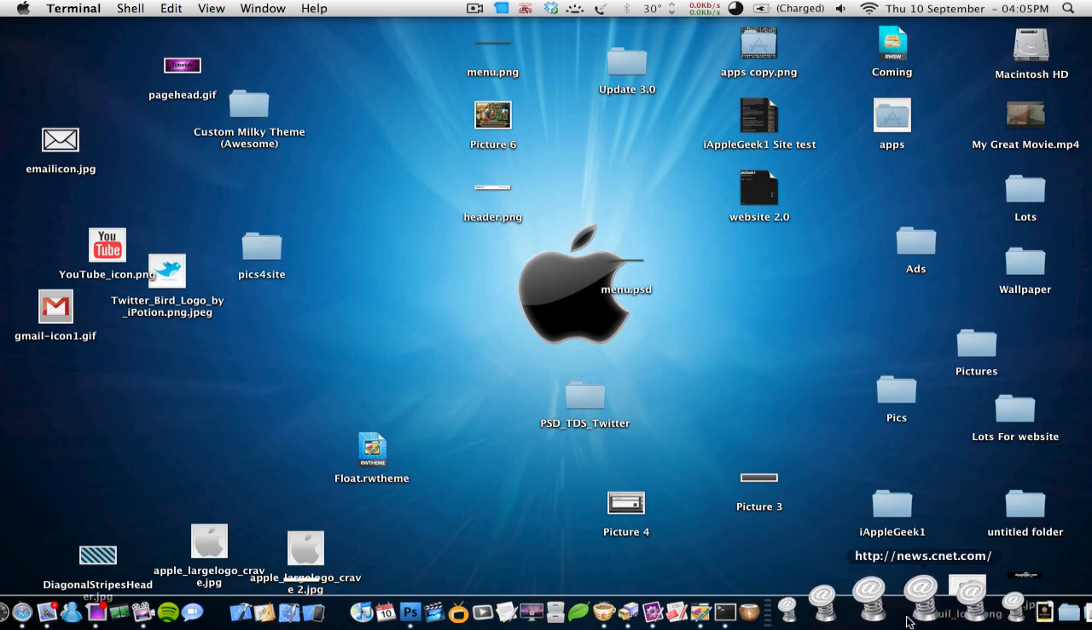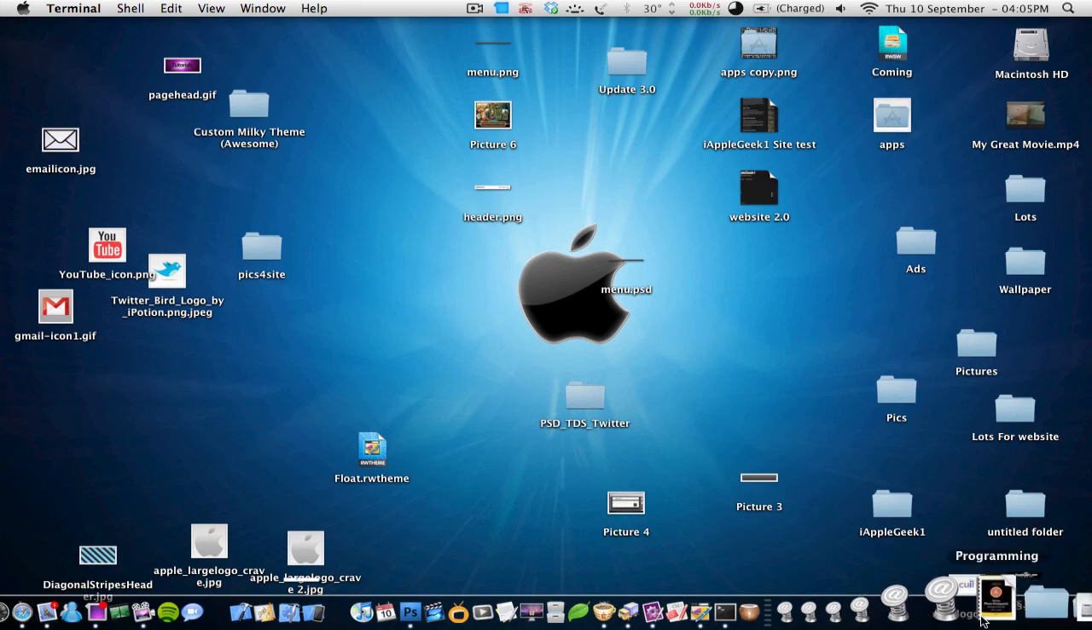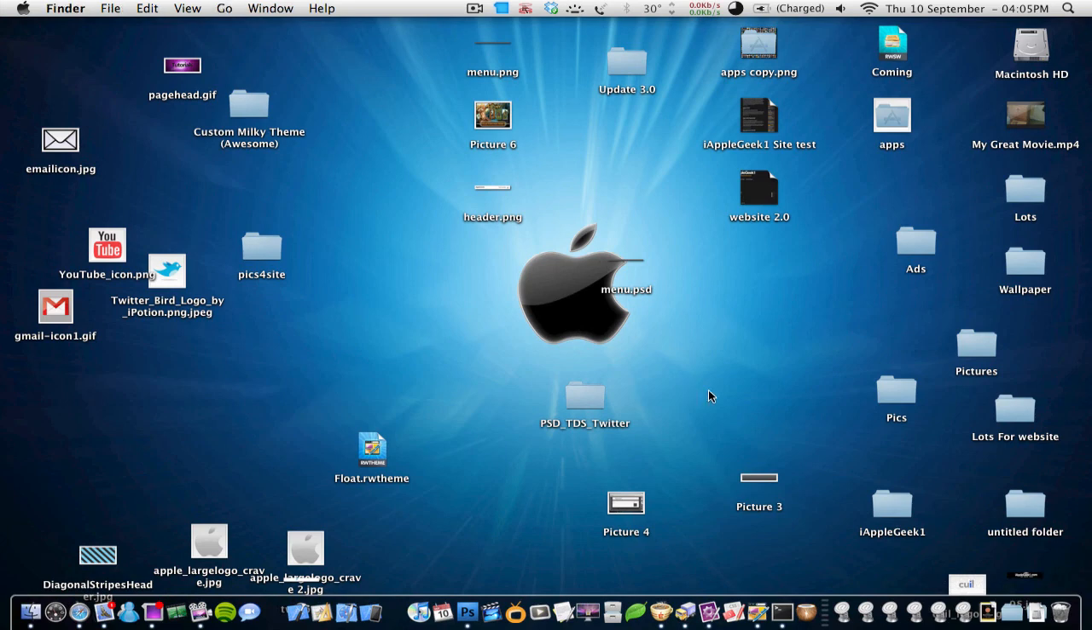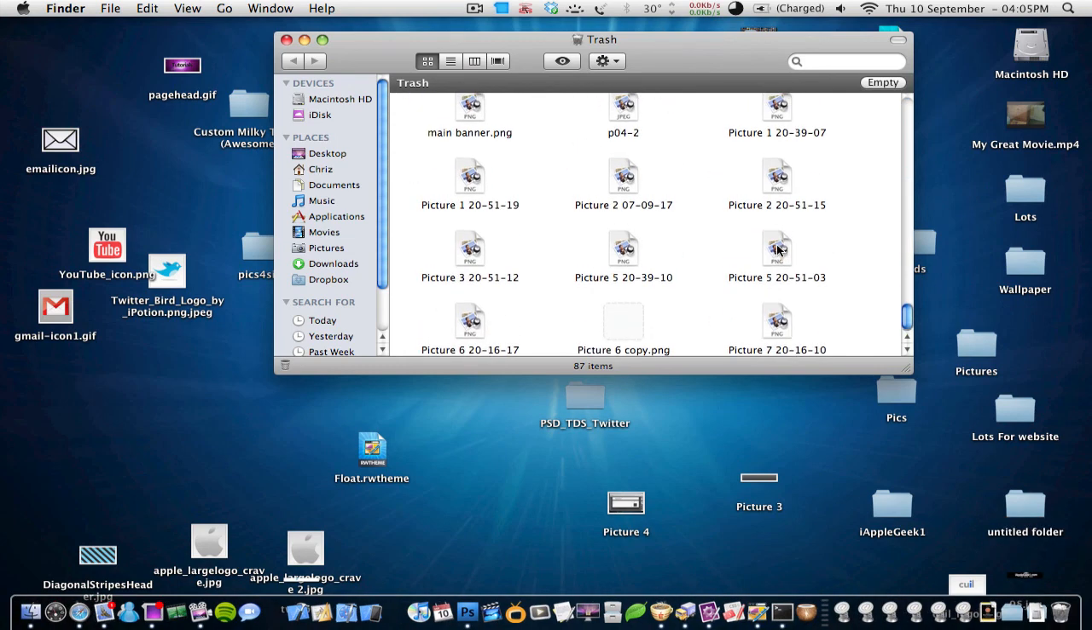I then have news.cnet, T3, and Wired. These are the three websites which I will use to get my latest tech updates, but I'm a bit behind. I'm still on the design at the moment. I then have some programming books. Learn C projects. This is what I learned C from. And then a download stack, and then of course the trash. And it's probably got loads of stuff in the trash as well. Yeah, because I can't be bothered to empty it.